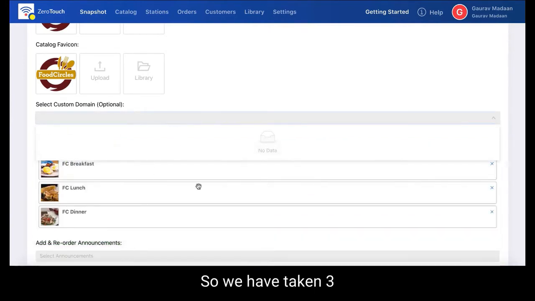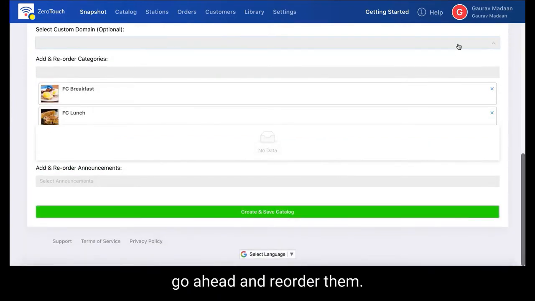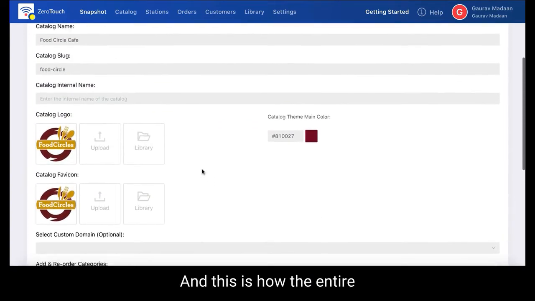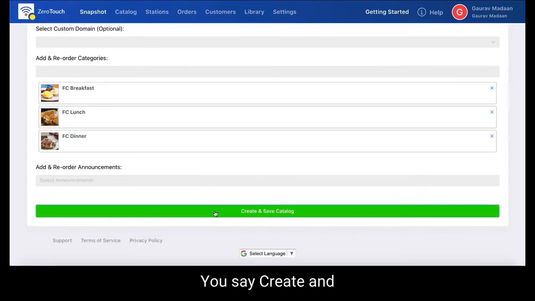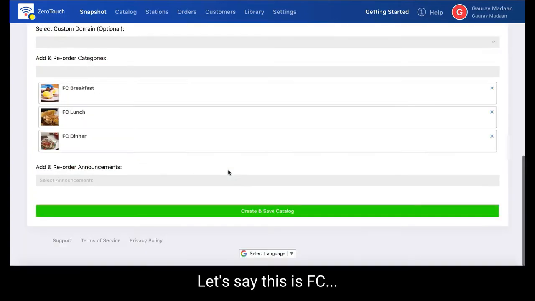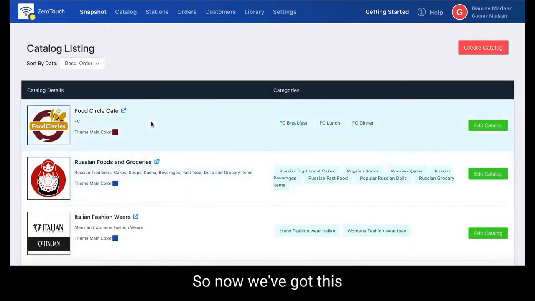All right, so we've taken 3 categories. You can actually go ahead and reorder them if you want. If you want the breakfast to come up, or you want something else, it's completely drag and drop. It's very easy to set up. And this is how the entire thing looks. Once you're done, you say create and save catalog. The catalog internal name is required. So let's say this is FC. So now we've got this catalog ready.